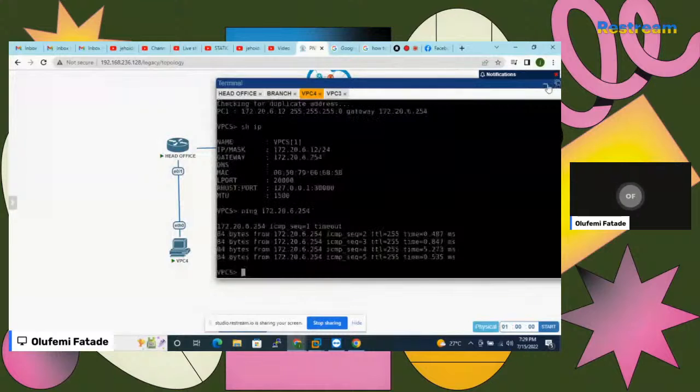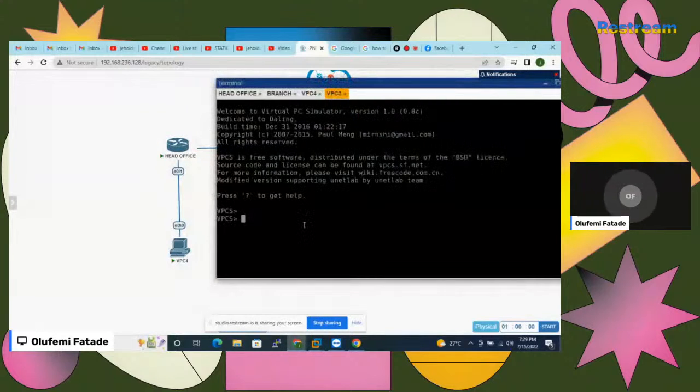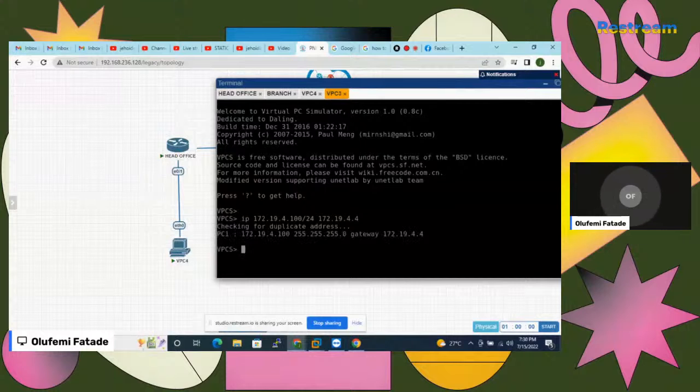We come to the branch server. Also, IP, and assign this 172.19, let's say 4.100. Then we will assign a gateway. What we've done in this diagram is a design. So you must have gotten the network design, put your IP address here, before you start configuring.